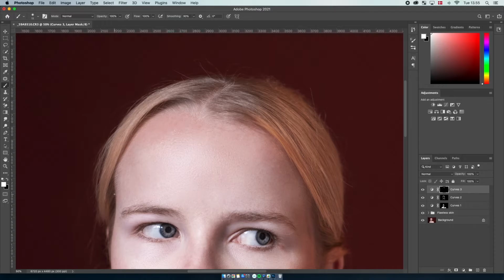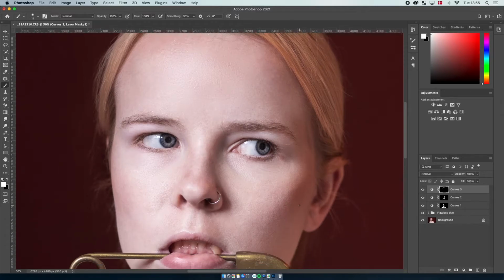So just painting a lot. And that is pretty good, I think. So before and the after, you can see it really just makes the hair pop a lot more. Then we're going to do a little bit on the forehead as well.